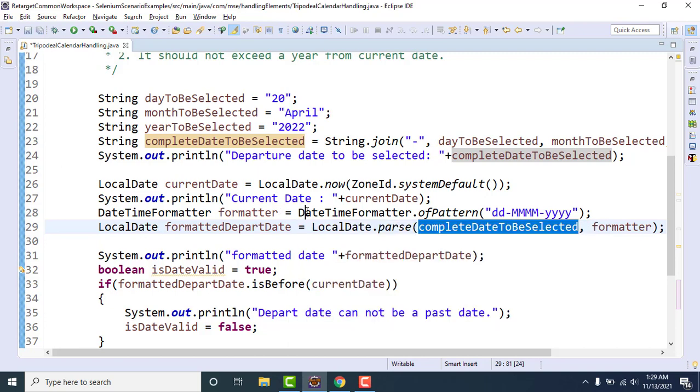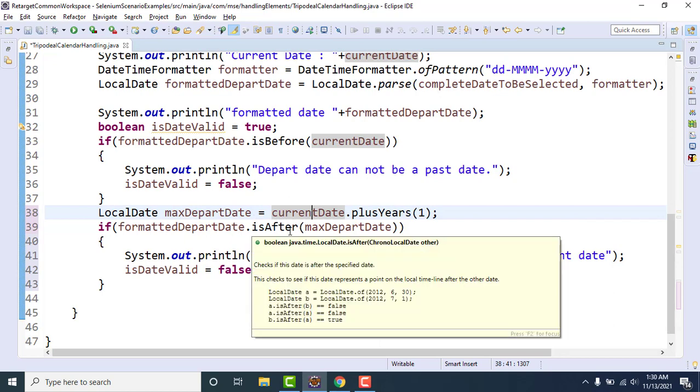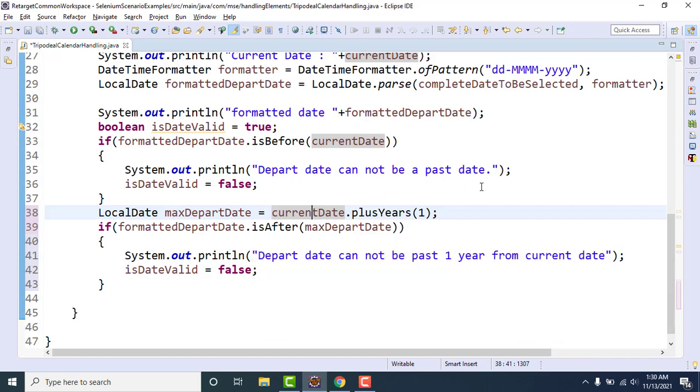Then we have a method called isBefore, which can check if the passed date is before the current date, so we can print the proper error message. And for the plus 1 year, I simply added one more year to the current date. Then I am checking that whatever the user passes should not be after the maximum possible departure date.